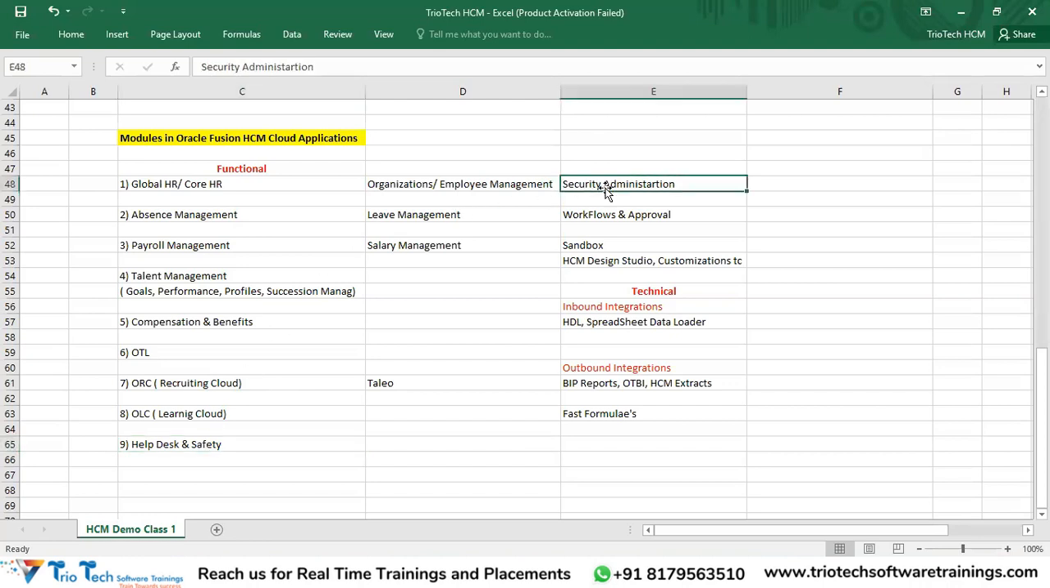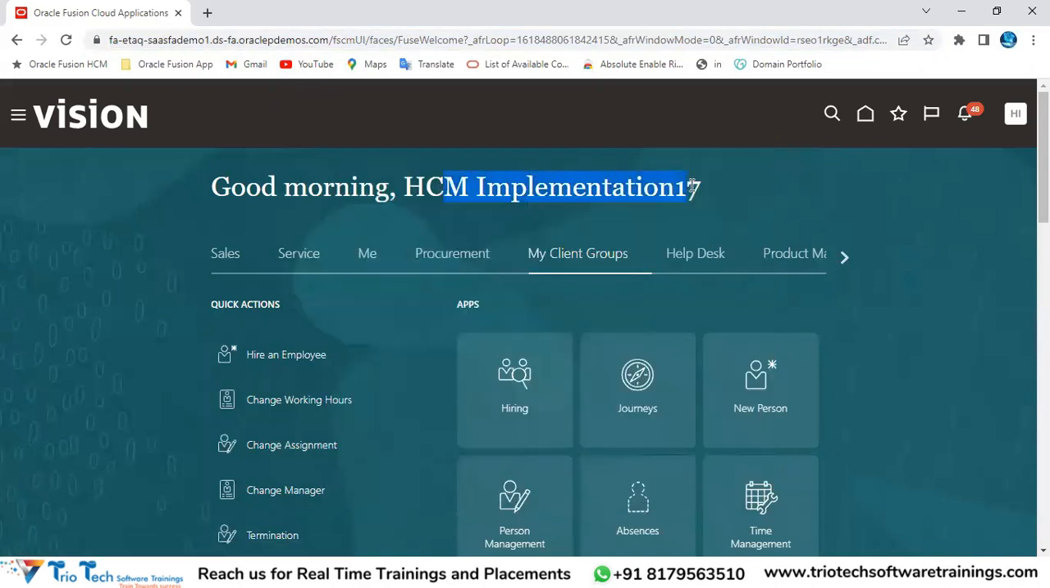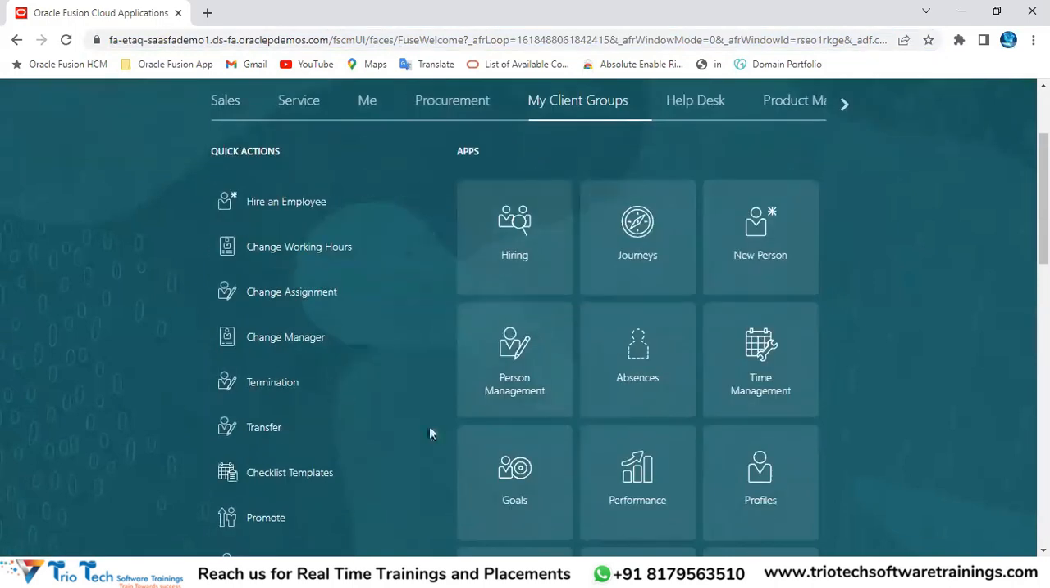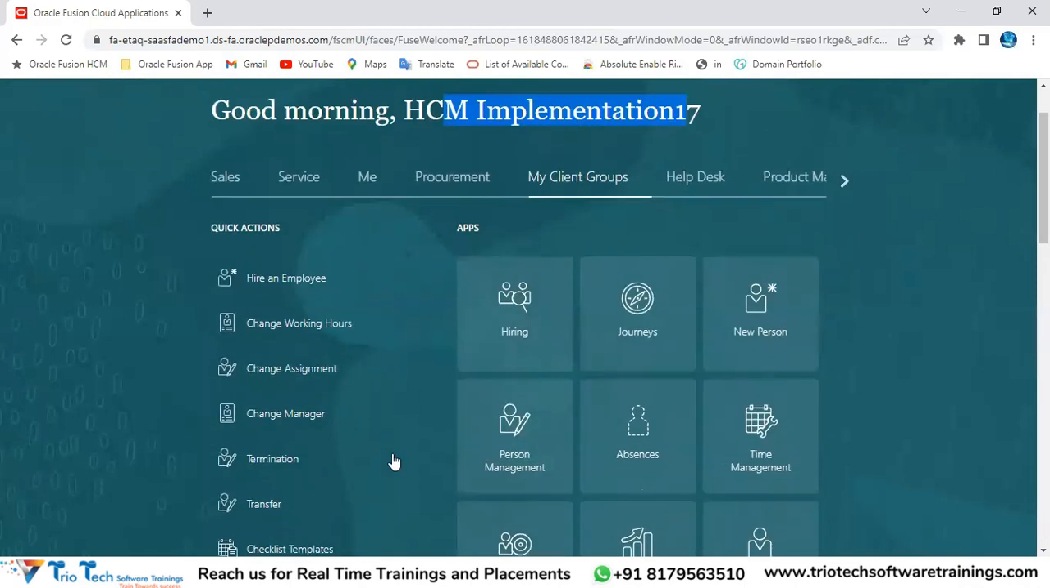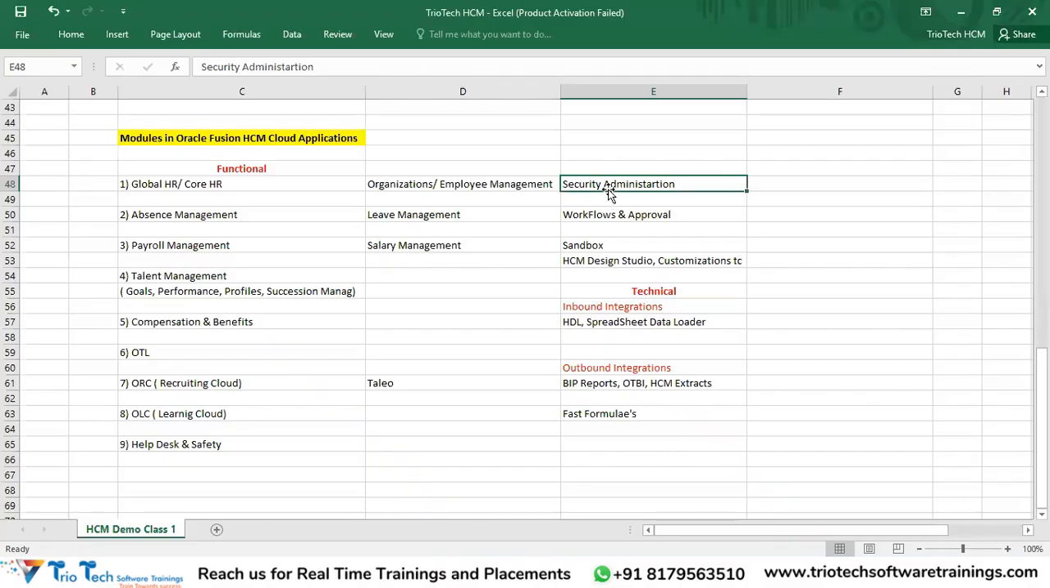Then security administration. In the Fusion application, we have to talk about user management and how access provisioning works. Whenever employees are hired, they have to be given access to the application. So how their user accounts will be created when they log in to the system, and how access to which screens should be given, all that will be handled in the security administration concept, the user management, how the user accounts are created when we hire the employees.